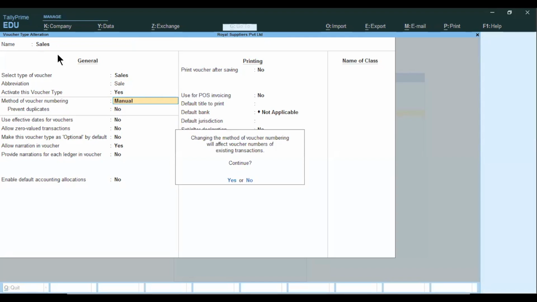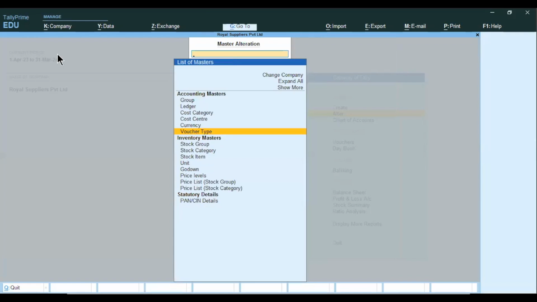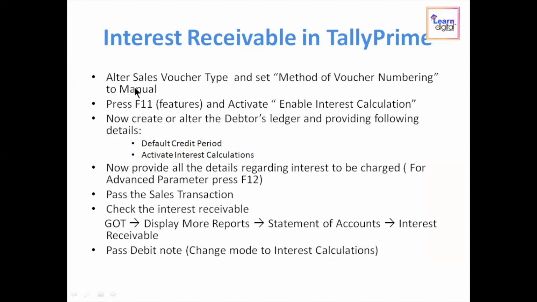Yes, it is giving us a warning message. Changing this method of voucher numbering will affect the voucher numbers of existing transactions. Okay, no problem, then continue. Okay, and press Control A. So we have altered the sales voucher, we have activated the feature of enable interest calculation.